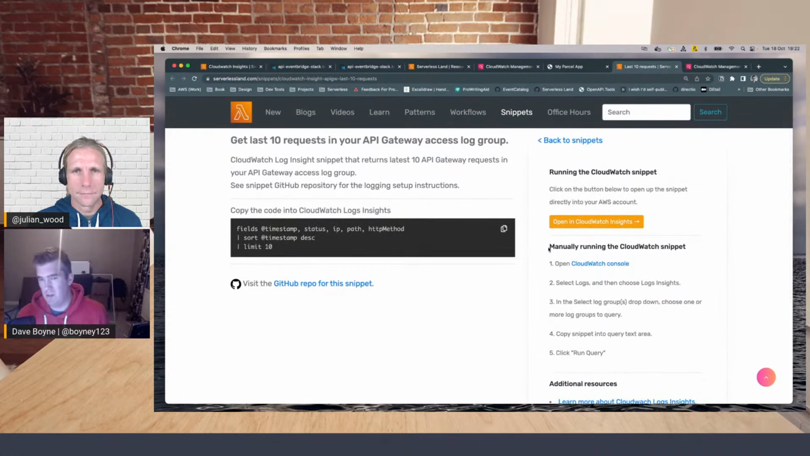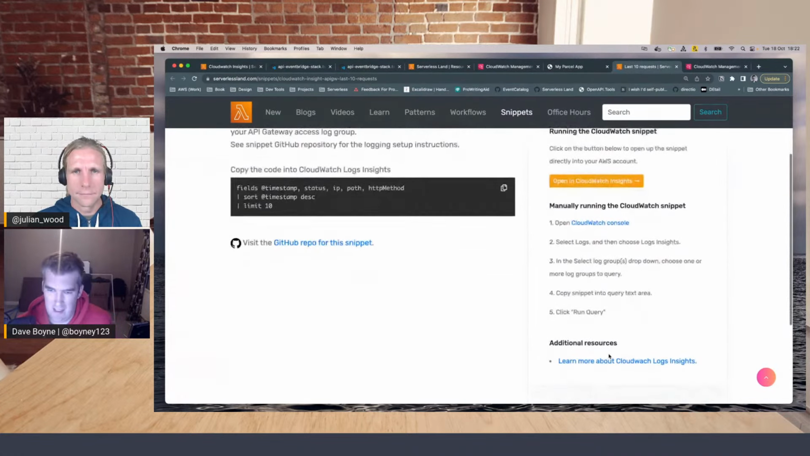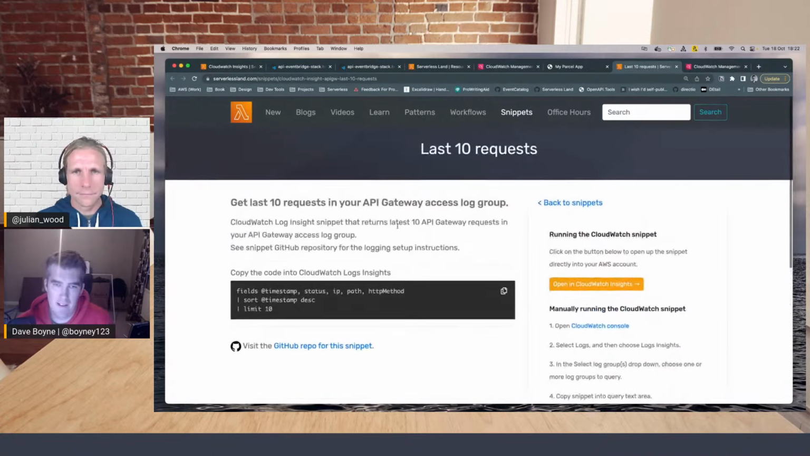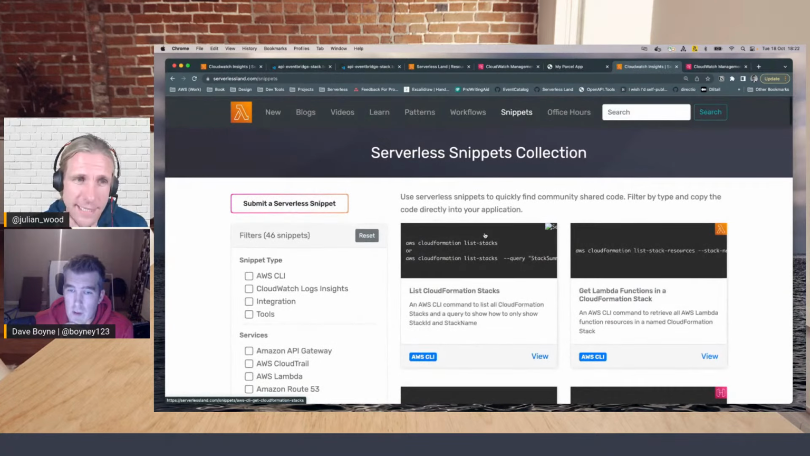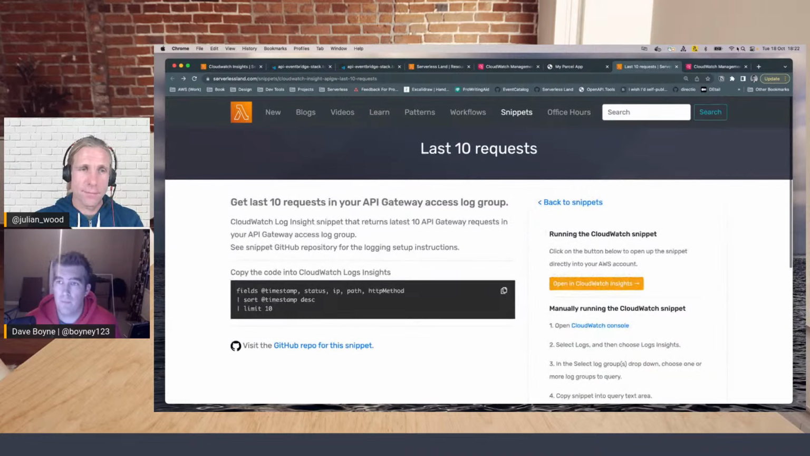And then again, some instructions down here about how to manually add these into your account. Also, for CloudWatch Logs Insights queries, I believe you can save them, and you can also share them with other people. So that's a useful thing once you have them in your own account, across your organization or with your best friend across the world. You can actually share those queries, which I think is super useful.